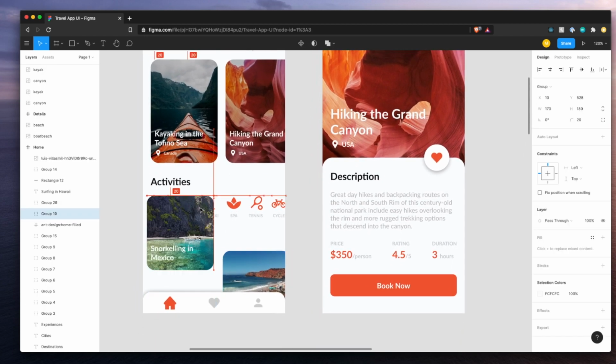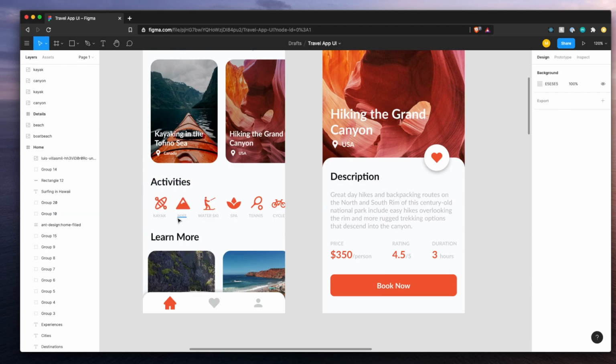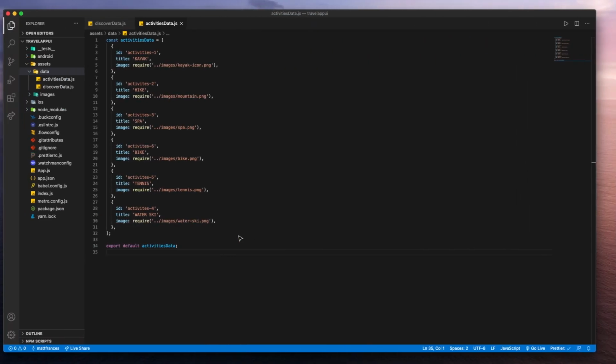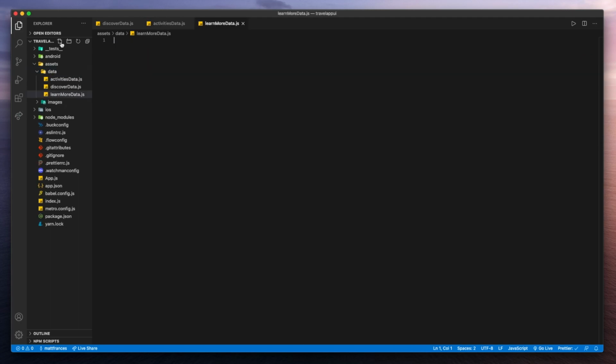section. So here, these are just cards with a background picture and some text. So they're pretty simple. Let's go here, data, new data, learn more, or let's call this learn more data.js, just so it's very clear as to what we're creating here. So learn more data. Once again, an array of objects. This one's going to have an ID of learn more -1.